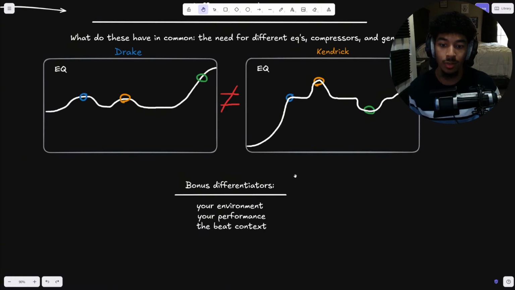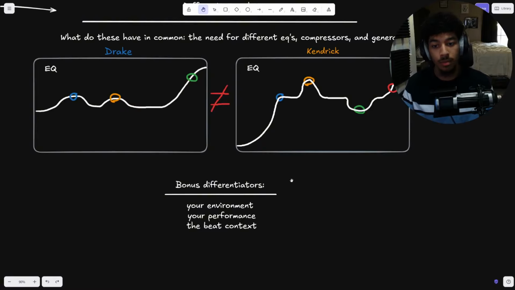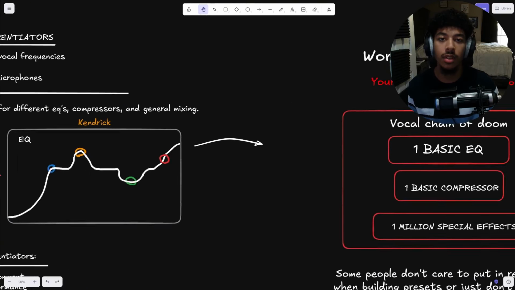And then finally, the beat context is definitely one of the big important things that you're going to be messing around with, because beats also have frequencies in them. Yeah, I mean, it's crazy. So you're going to be having beats that have crazy high end, or, you know, just different instruments in there that's going to have different frequencies basically. And you're going to have to mix your voice around that. So yeah, let's move on.